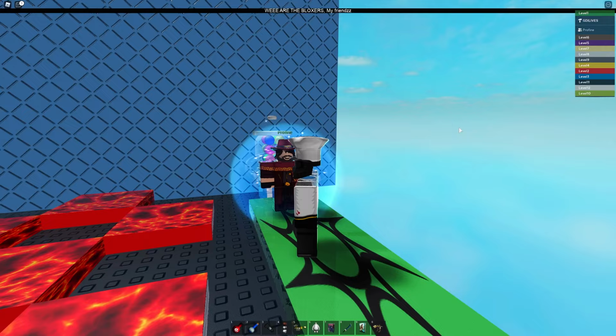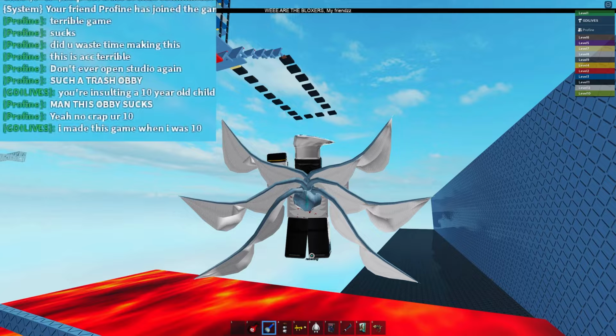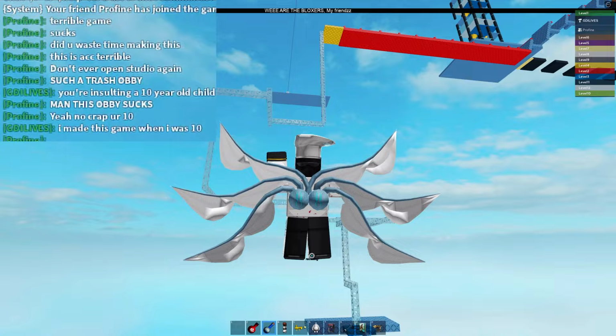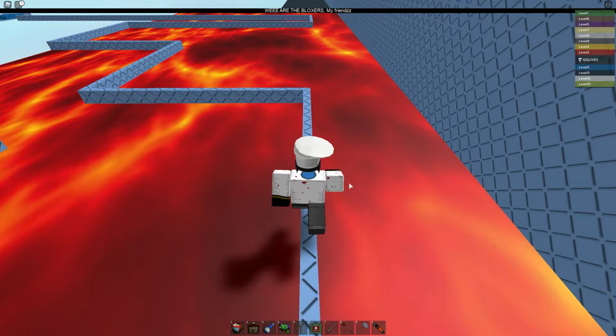I decided to turn on RTX on hardcore obbies. RTX really just makes things look glossy. That is really about it. This sucks, I'm not gonna lie. This actually sucks. Got the classic lava checkerboard obby crap. Extremely easy to beat. It's not that hard. The checkpoint still works after 10 years, so that's really nice to see.